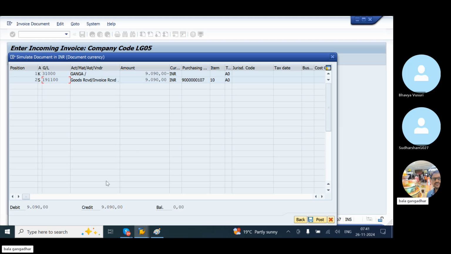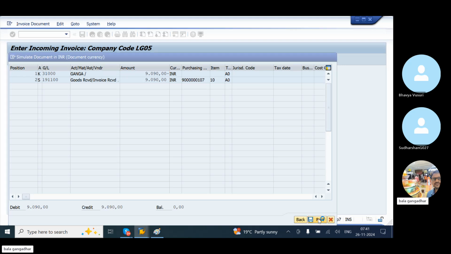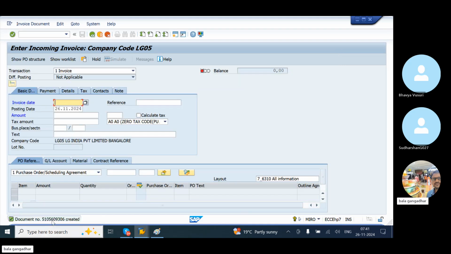Goods received account. So here the debit entry is there, and the credit entry is 9,900. From this one, click on post. Then it will be posted perfectly. See now, there is no error. Meaning 100% it is posted for the invoice.